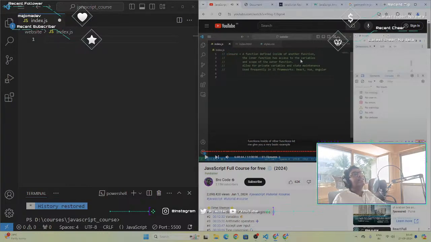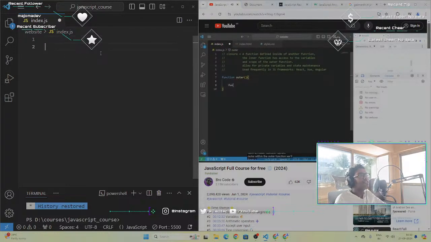Allows for private variables and state maintenance, used frequently in JS frameworks such as React, Vue, and Angular. We'll have another function named outer. Within the outer function, we'll have a function named inner. The inner function has access to everything within the outer function, this scope.